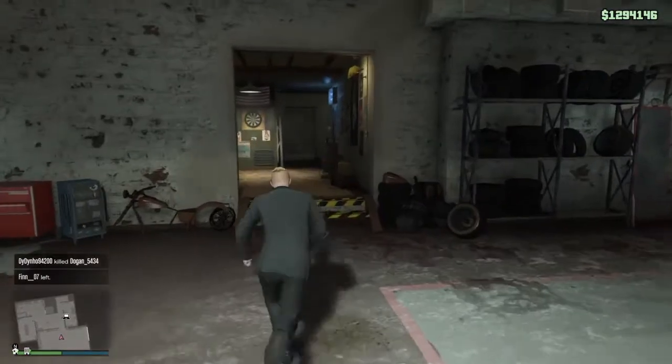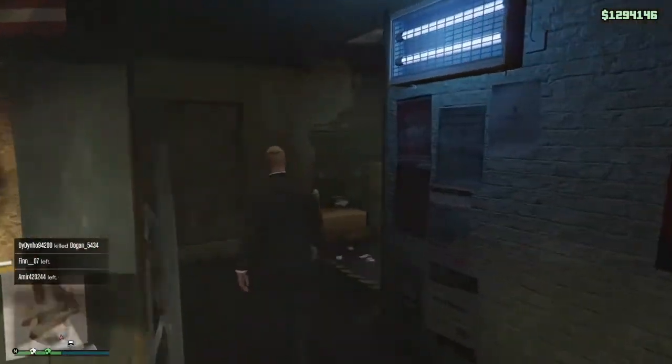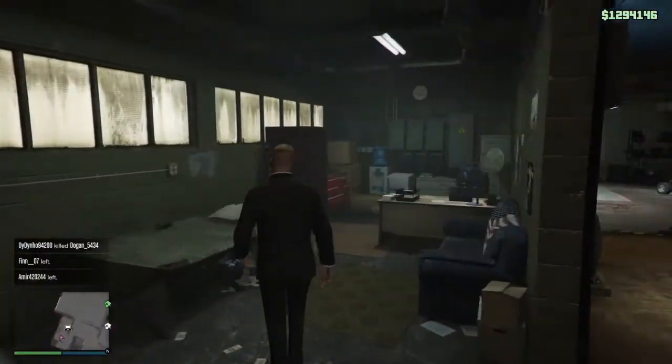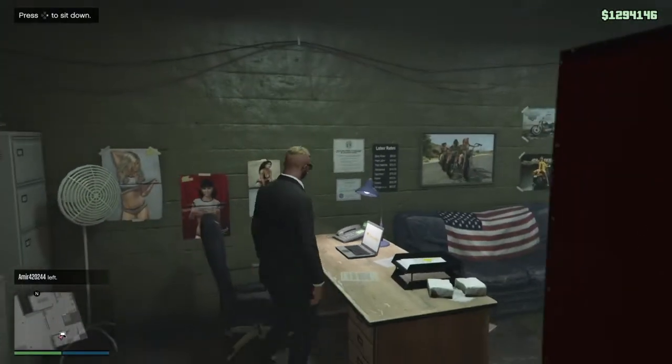The main purpose of this, of course, is that you can organise all your businesses from here, and you come round to the office. That little bed thing there, that's it. It costs you a lot of money to be able to spawn here, but that's all you get for your money.